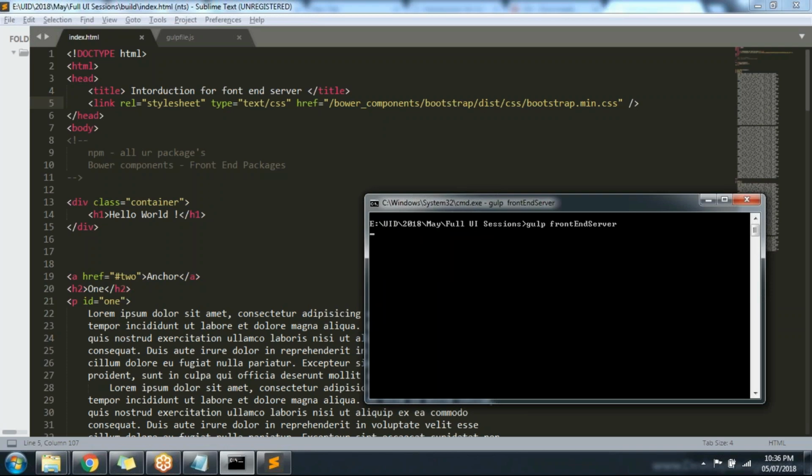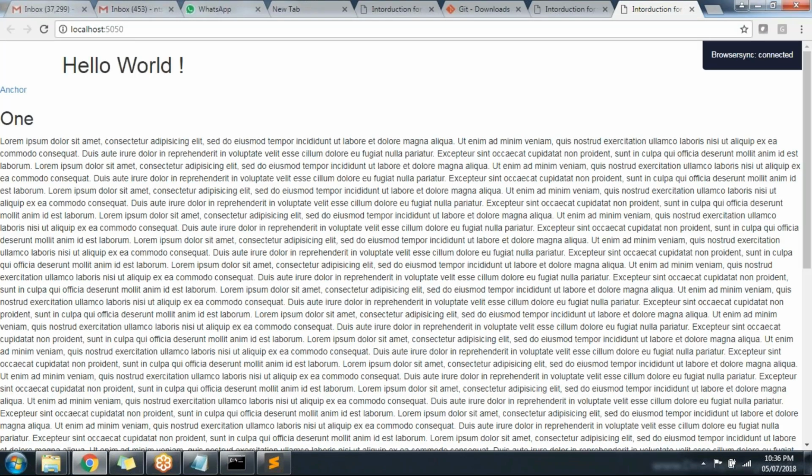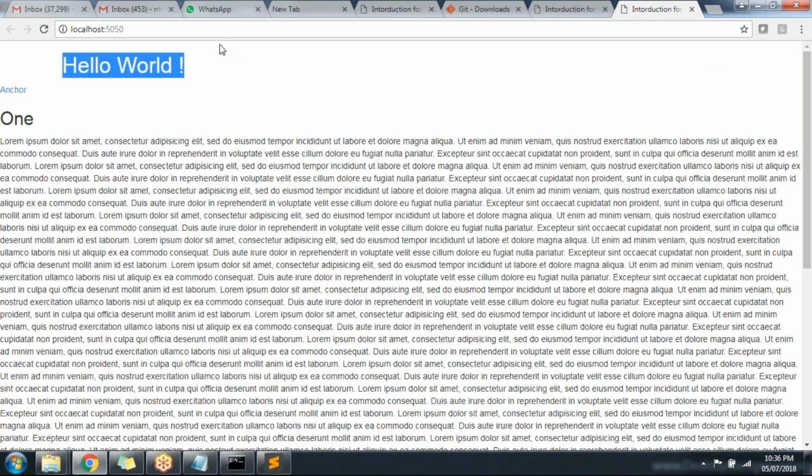Gulp server. And see, it will load your Bootstrap CSS also, and it will show you the output in the browser. Port number 5050. Yes, I got it. Did you observe? Hello World is coming up simply and neatly.